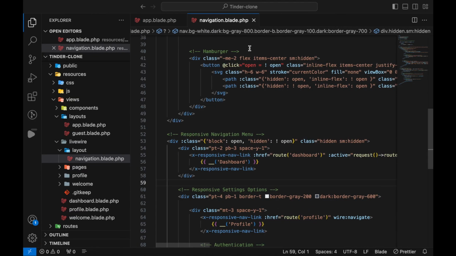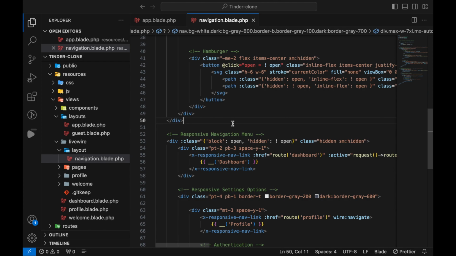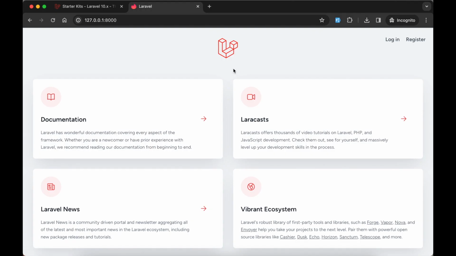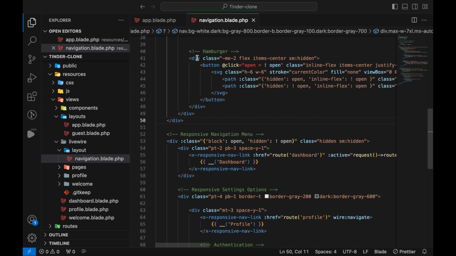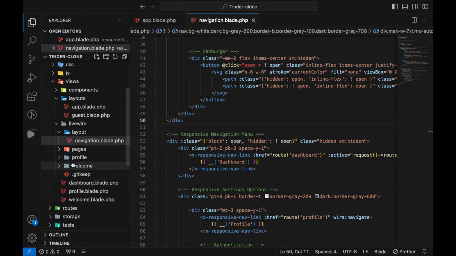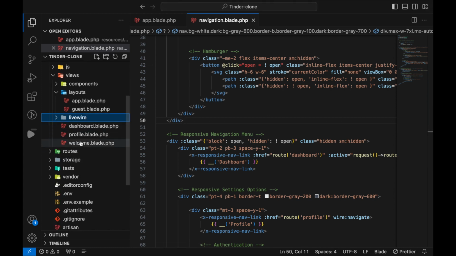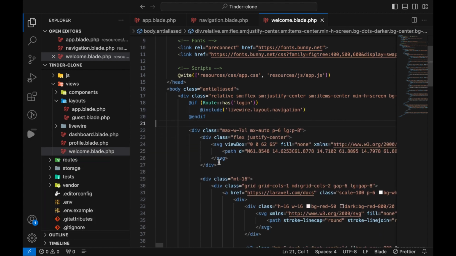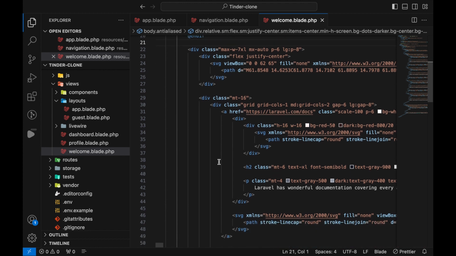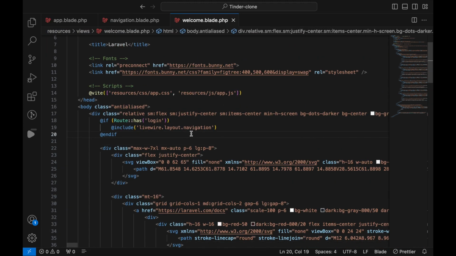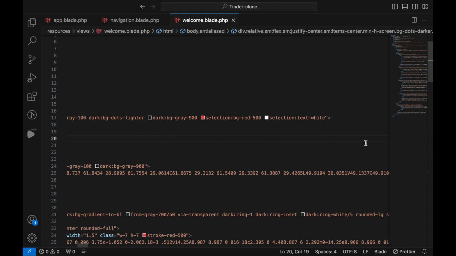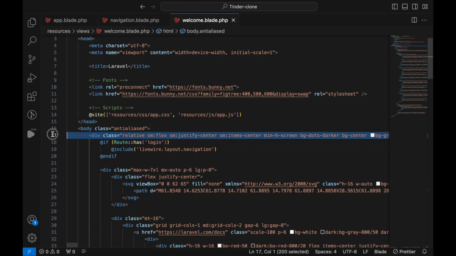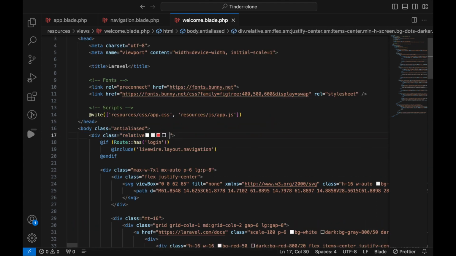For now, since we're in the welcome, we might as well just go back. We can go to this welcome, not the one in the Livewire, but this welcome outside here. And in here, we can also add this navigation, include navigation from Livewire. After that, I'm going to make a few changes. Let's just remove everything from here. Let's remove all this. We just leave the relative.